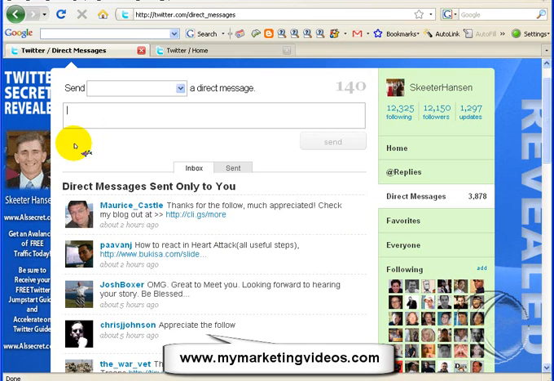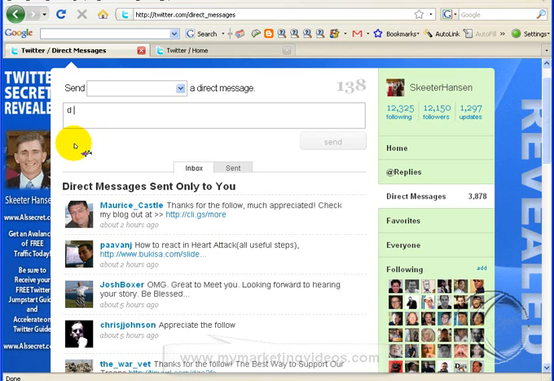If I just type in the letter D followed by a space and the person's username, for example, Al Ferretti, space, and then now I type in my message. You notice how Al Ferretti came up here, send to Al Ferretti. Now whatever message I type in here and I hit send, that message will only go to Al Ferretti.